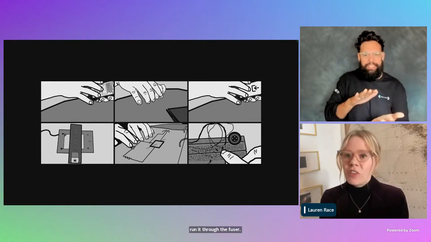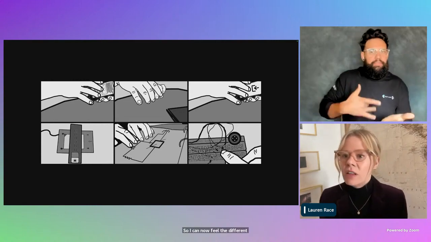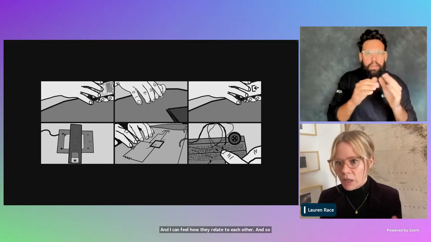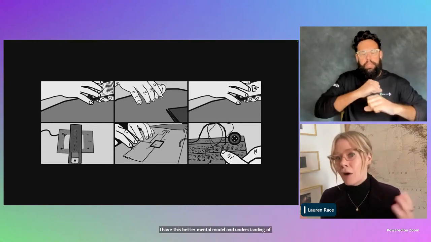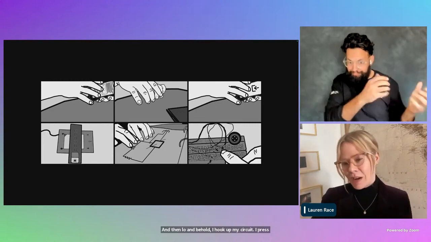So I can now feel the different electronics components like ground, and I can feel how they relate to each other. And so now I have this better mental model and understanding of how to hook up my circuit for my homework. And then lo and behold, I hook up my circuit, I press the button, and my circuit works for my homework.